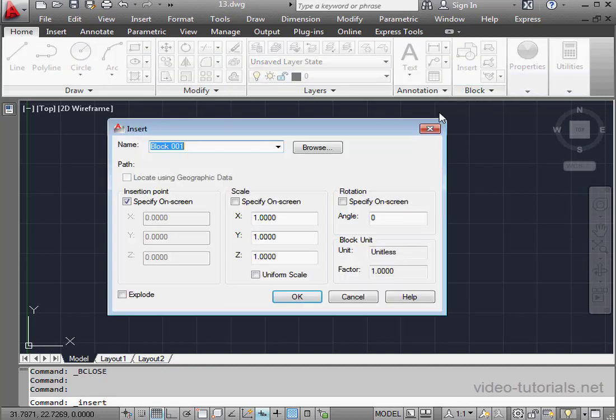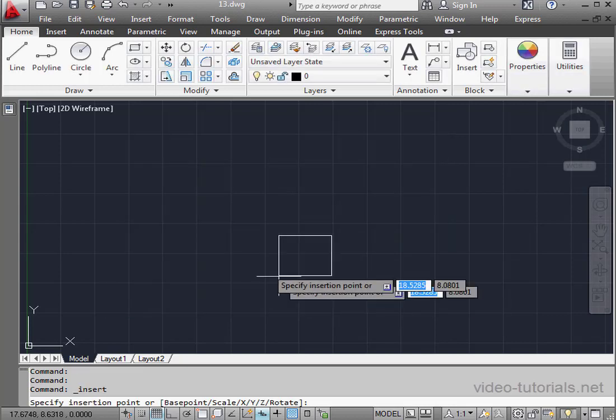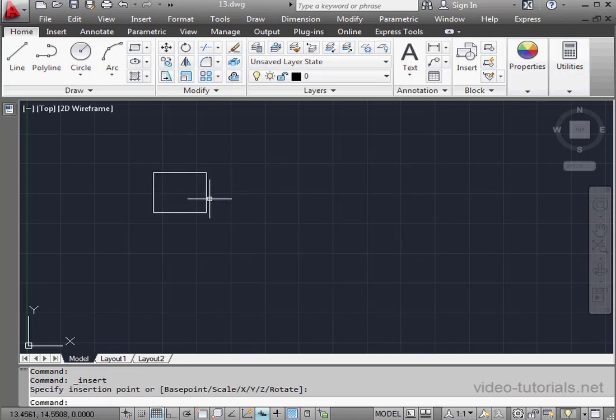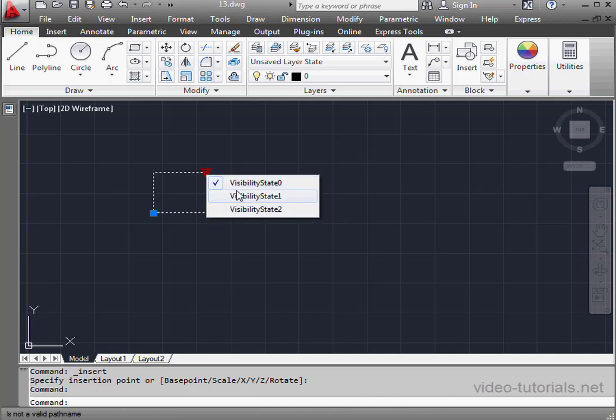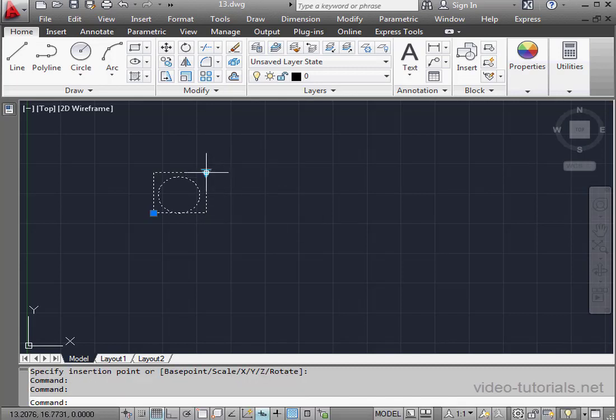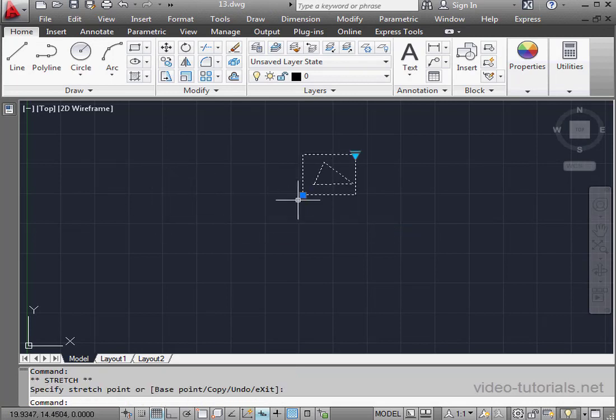Go to the Block panel, click Insert. The name is pre-selected since we've only got one block. Let's click OK. Left-click in model space to place the block. Now let's toggle between the visibility states. And the block works just as we configured.